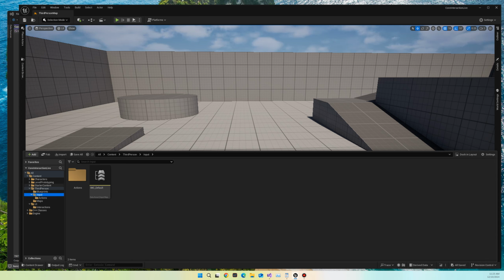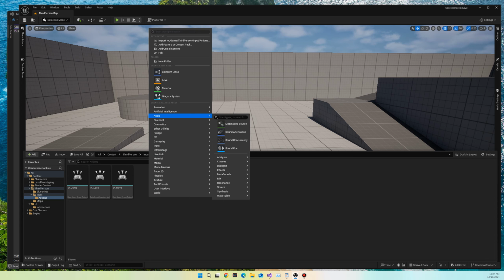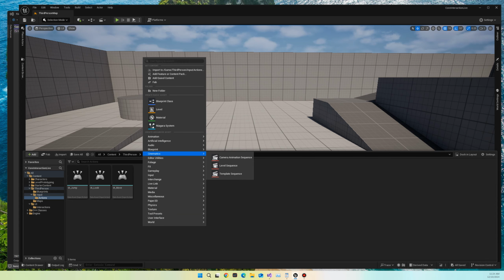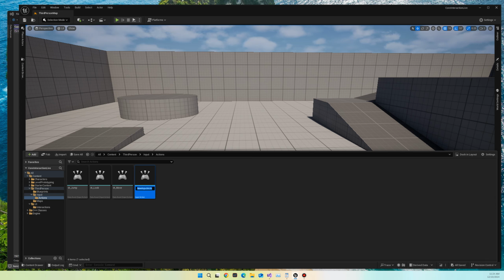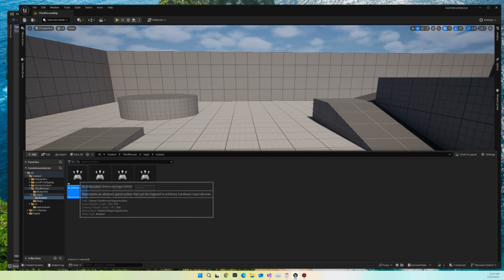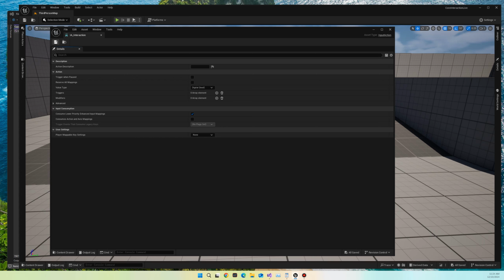To do that, we're going to come to the content drawer here. We're going to go to third party, and under third party, we're going to go to input, and then to actions, and then we're going to add our own custom action. So to do that, we're going to right click, come to input, input action, and I'm going to say IA underscore interaction. I'm going to then click to open it, hit save.